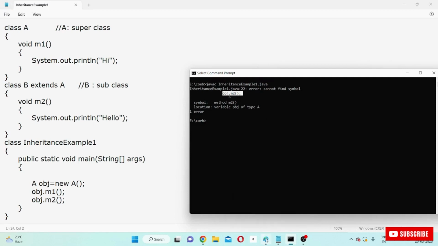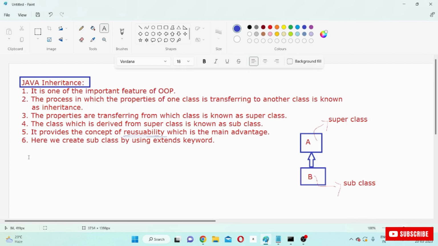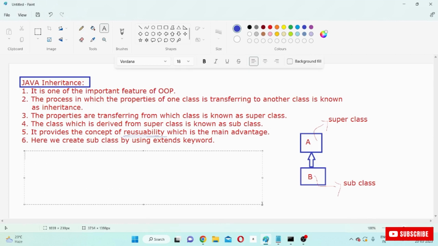So from this error, what clarity did we get? There is a note point that we got: child class property is never accessed by a superclass object. A superclass object never accesses subclass property, that we saw.